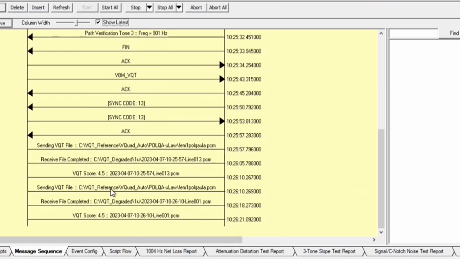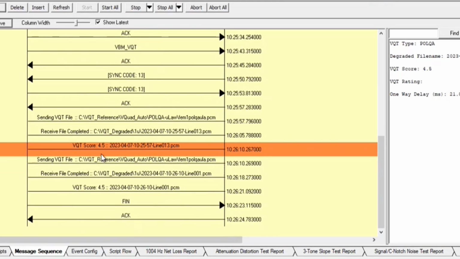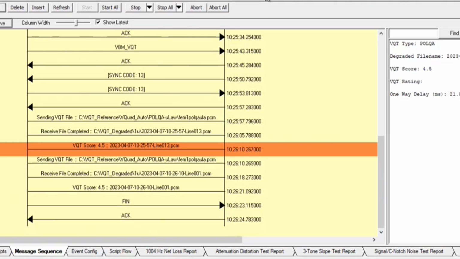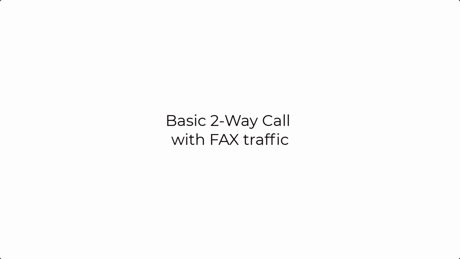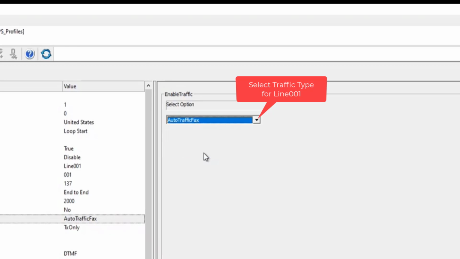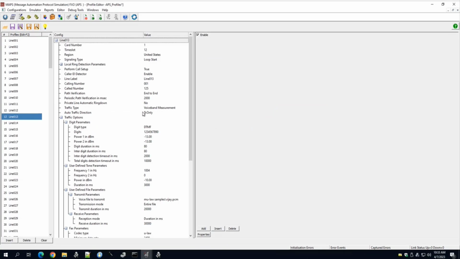So it does the voice quality in both directions, and we can see the score here in this message sequence. Okay, so that's one run of a pretty basic call scenario. I'm going to switch the traffic type to fax. 1 and 13.